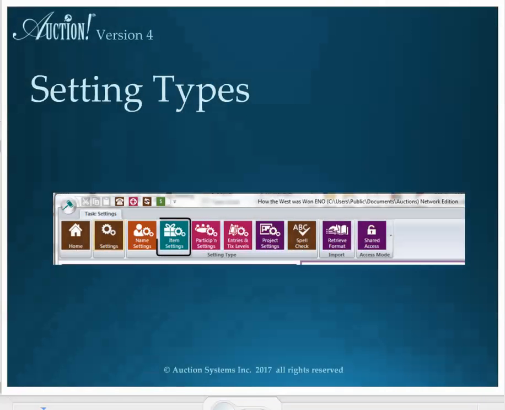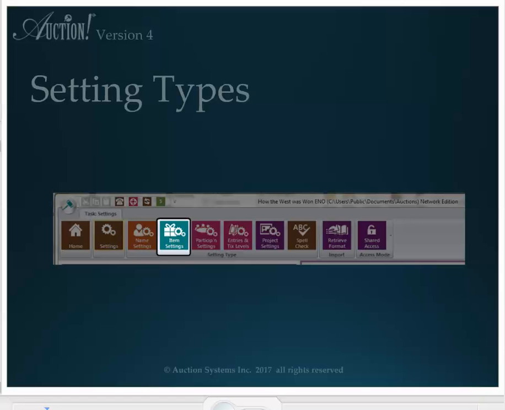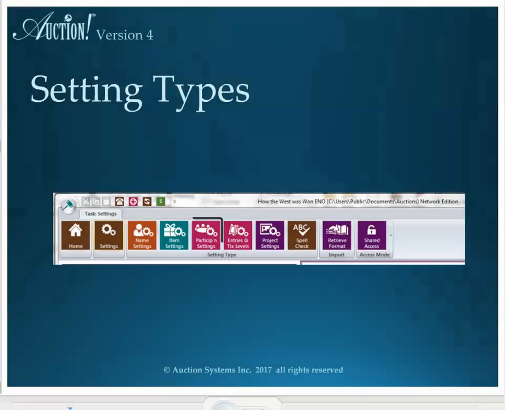Item settings is where you can set defaults for information about items such as the item type names, pricing as it will appear on documents, automatic calculations for minimum bid, minimum raise, the order in which donors of basket components will appear in the bid sheet or catalog, sales tax, and buyer's premium.